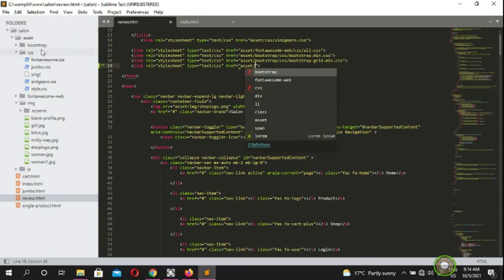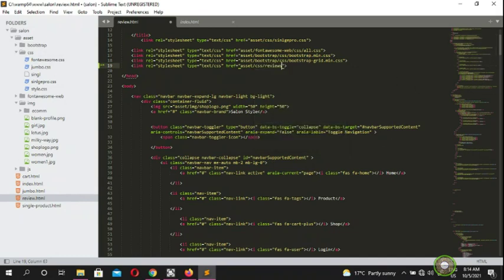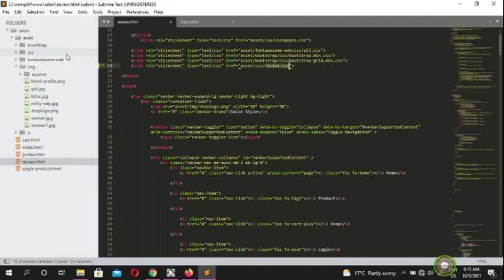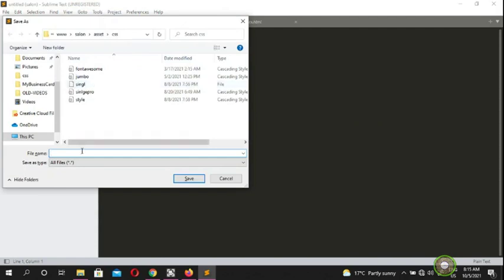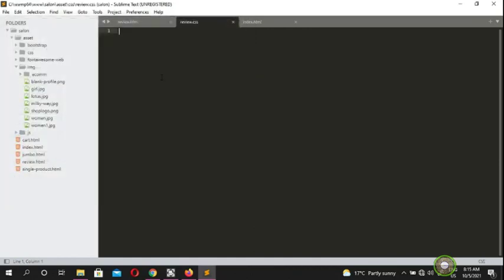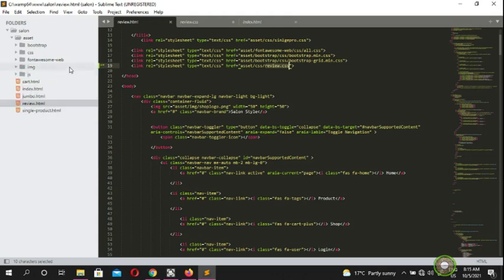And after asset, if you look at the next folder, which is CSS, you can put reviews dot CSS. Just remember this name, reviews dot CSS. Okay, so on the CSS, we create a review, and if you save it with Control S, you can paste with Control V and create your review this way.